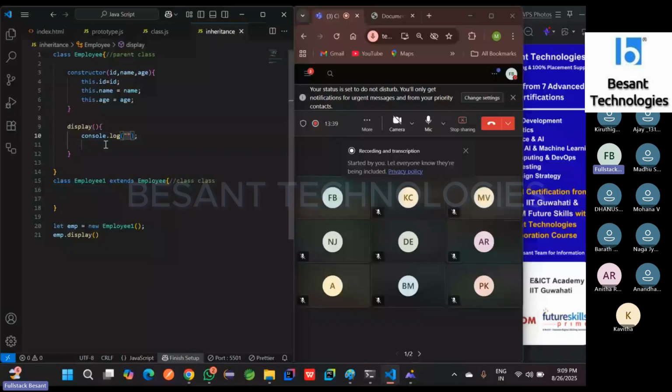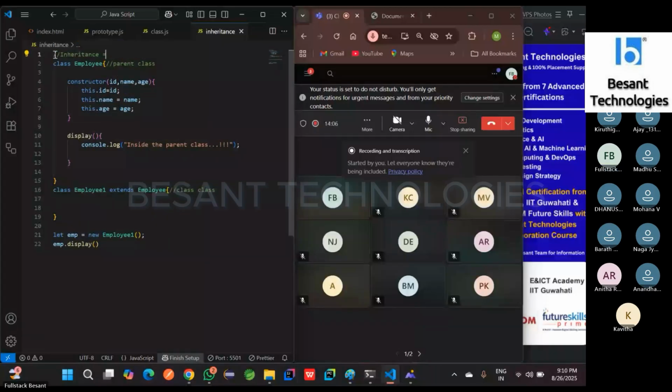So here we have called it inside the parent class. Clear? Like this I have given, but this is just an example I have written. We'll do it perfectly later. The inheritance topic: accessing the properties from a parent class.